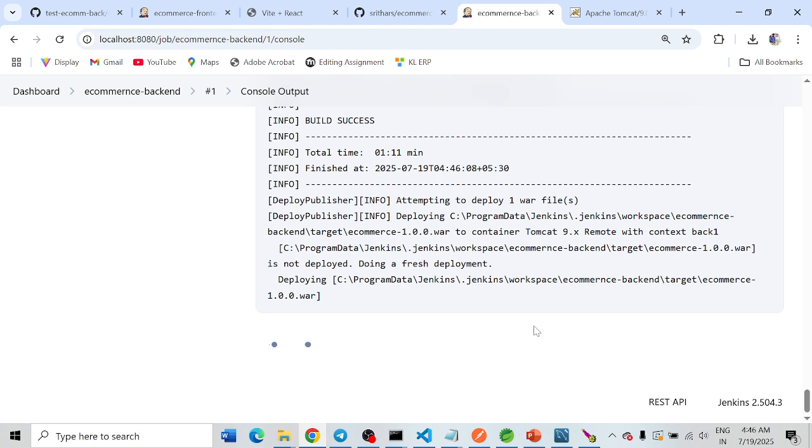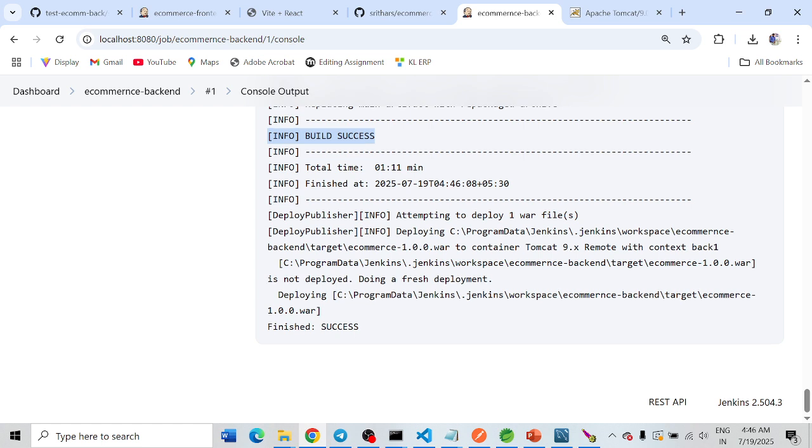It will take another 1 minute to complete the build. So now you can see that the build becomes success. So now what happens is there is a deployment happening. It tries to deploy your application into Apache Tomcat 9090. So now you can see that my build as well as deployment also successfully done.